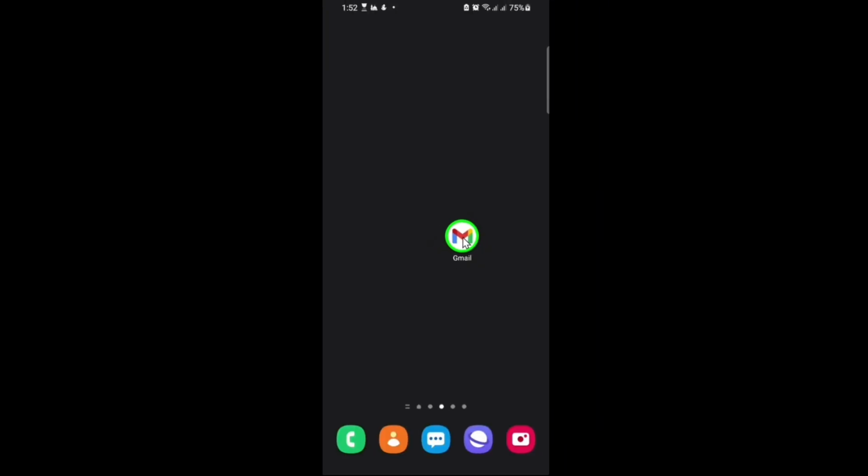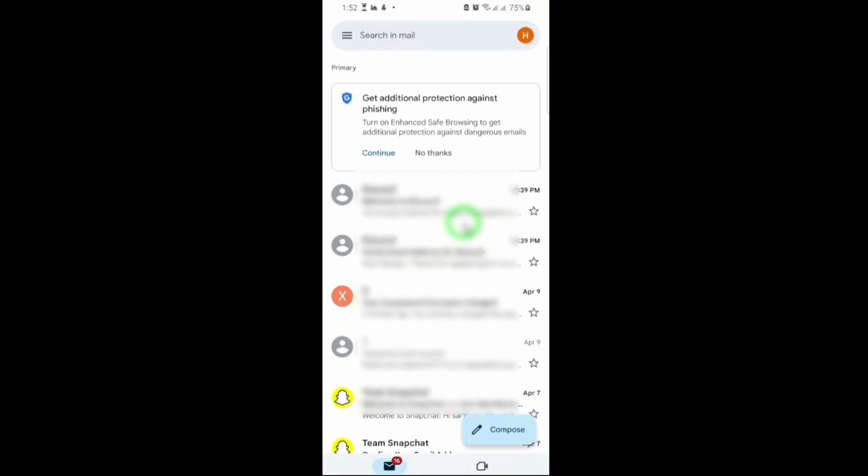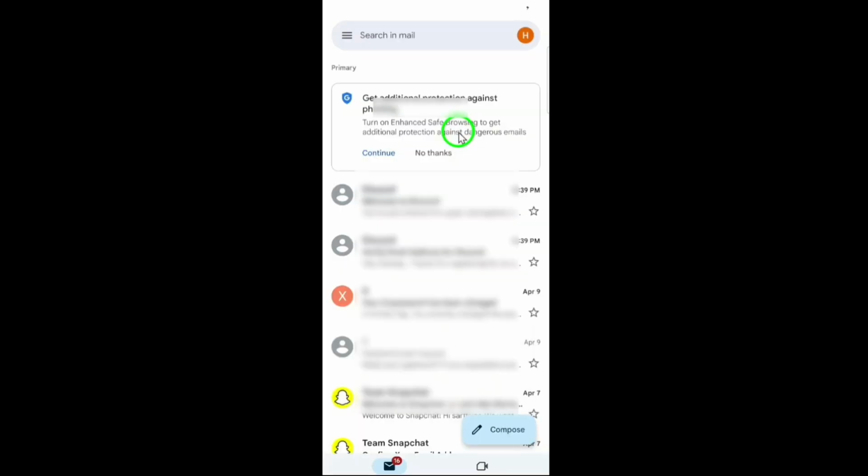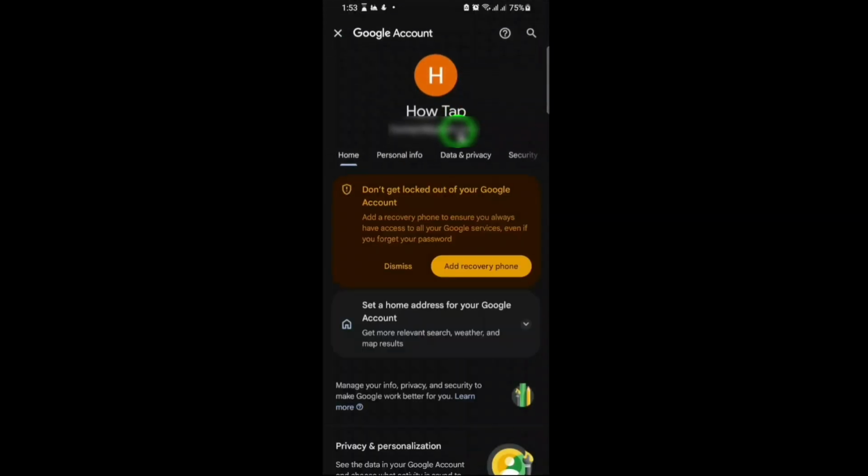Once the app is open, look at the top right corner of the screen and tap on your profile icon. This is where you'll access account-specific settings. Next, select Manage your Google account. This option will take you to a new page where you can make changes to your account preferences.